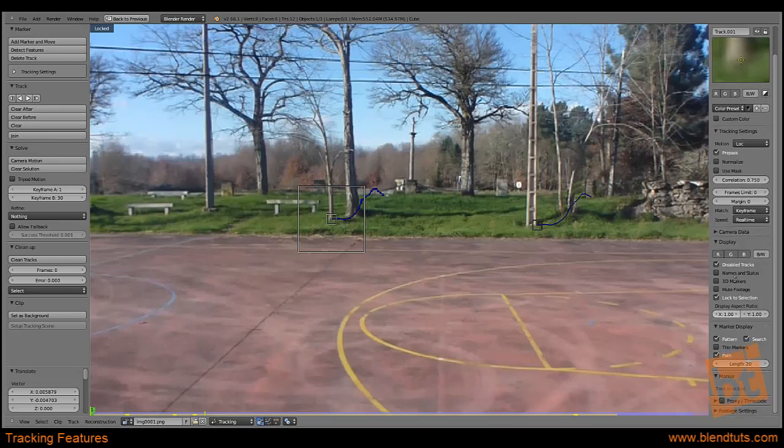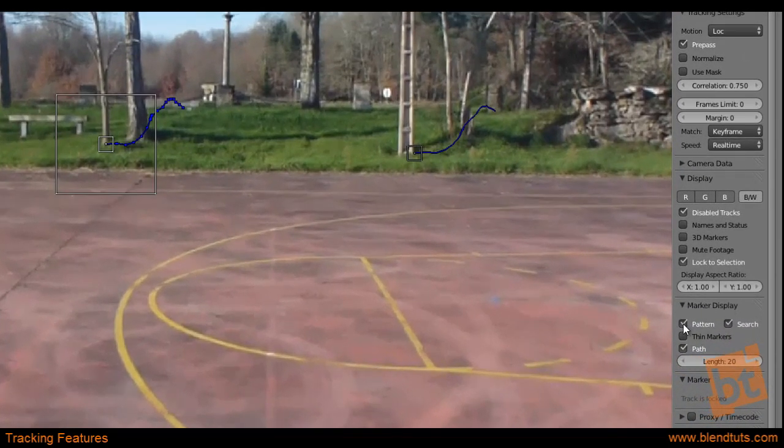Okay, so here what we can do is to go here to the marker display, and here we have several options to set what we see in this view. So we can disable the path, we can even disable the patterns, and we only see the little points there, and we can disable the search area. All right. Then also we can activate this one, which will show the markers in a not so intrusive way. But well, I almost never use it.